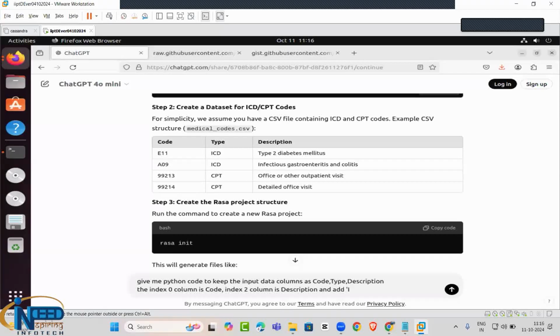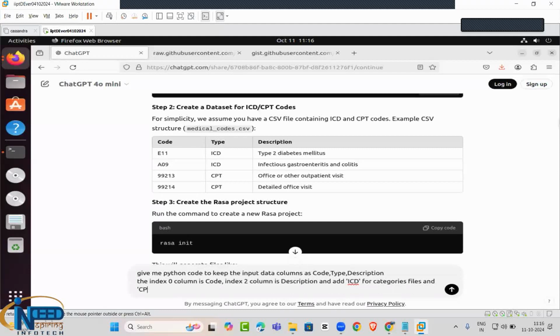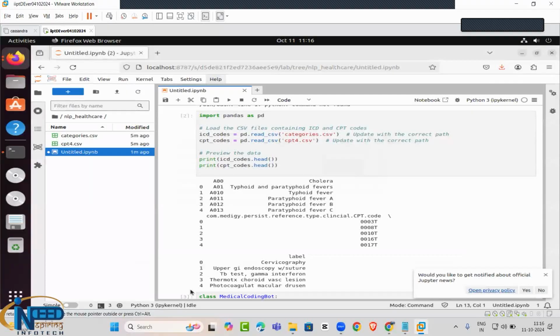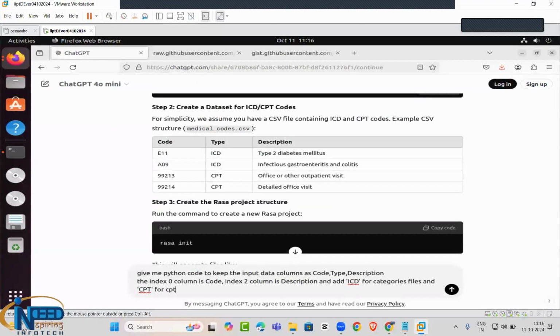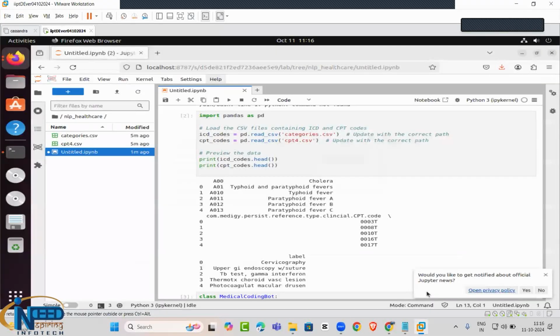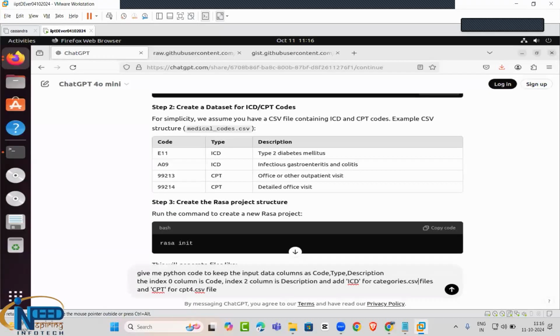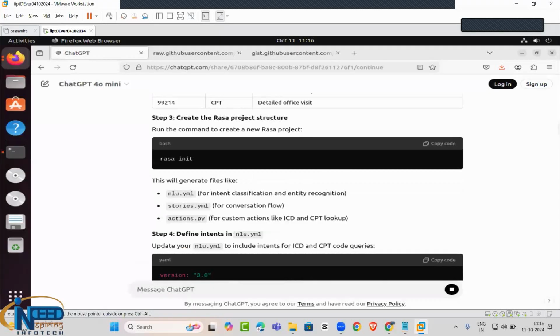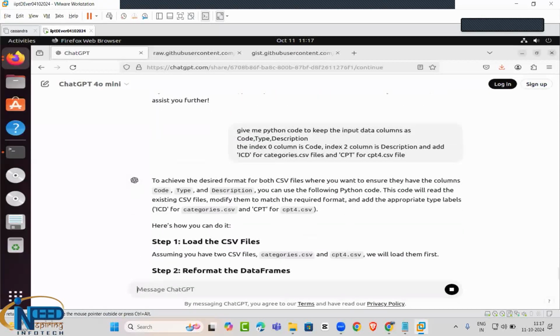add ICD for the categories file and CPT for the other file. The other is the CPT4.csv file, and categories.csv. Okay, so let us get this piece of code.